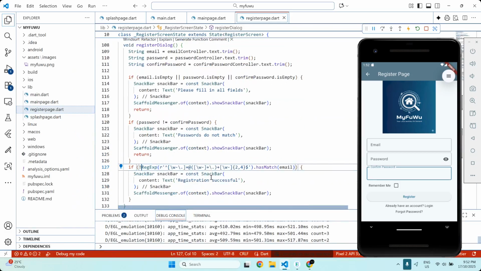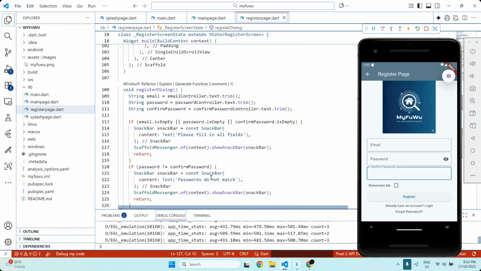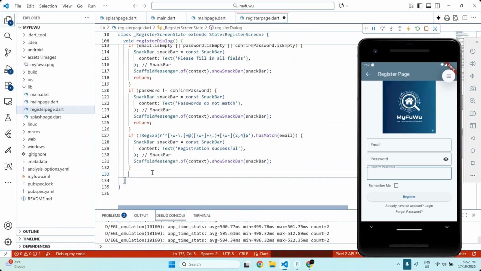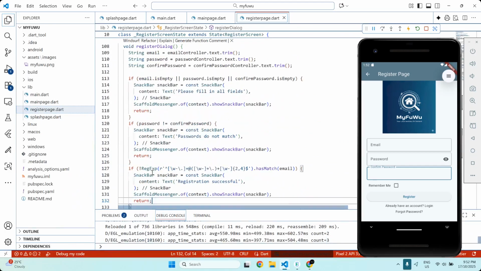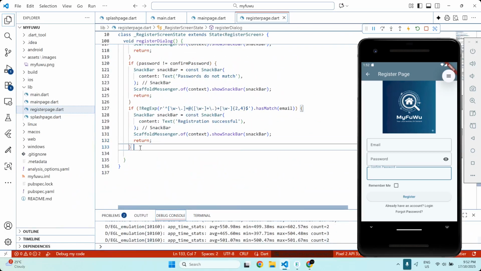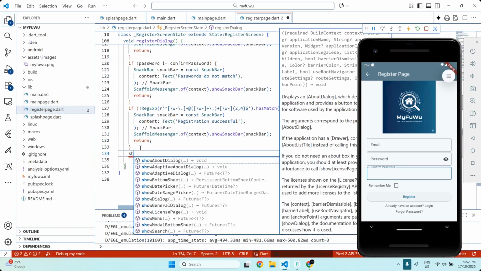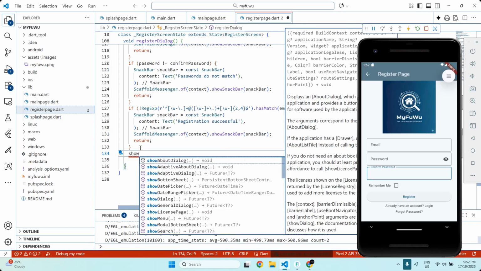All right, so that's some gatekeeping there. You can add more if you would like to, but I'm going to stop there. So I'm going to implement, yes, you need to have a return. The return means you want to continue to execute this register dialog method. Once you have your register dialog ready, now you can start with the show dialog.